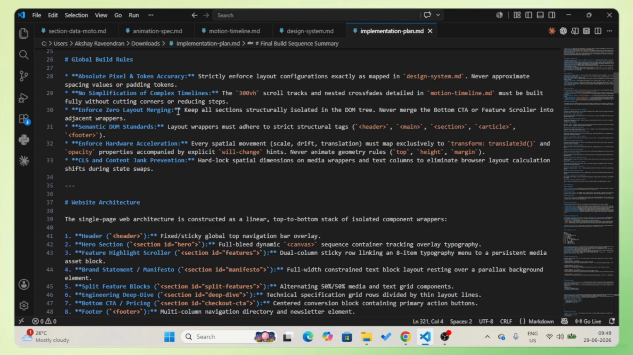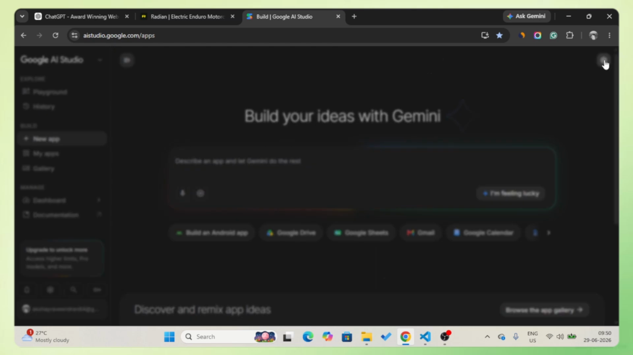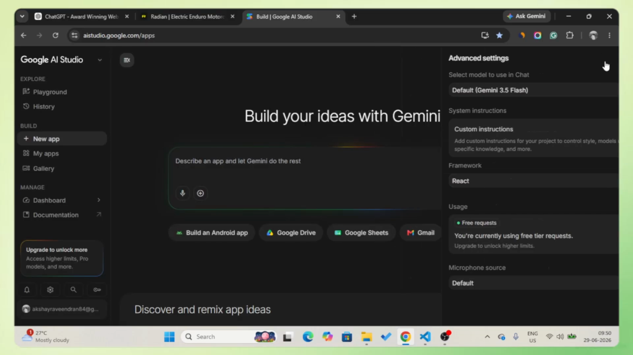Okay, now let's execute the plan. To build the front end, we're gonna be using Google AI Studio, which has the latest model of Gemini 3.5 Flash. That's the model we're gonna use. And also we're gonna be using the React framework. Okay, now let's just build the front end.